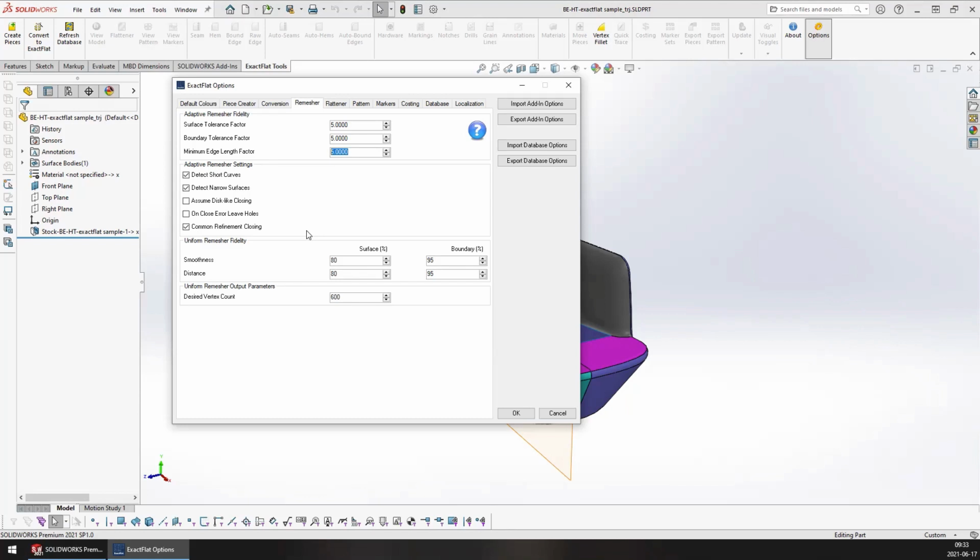Detect narrow surfaces will attempt to identify small bridges or narrow strips of surface material on your part. And when found, it will do its best to preserve that. If that option's turned off, it may be perceived as more of an outlier or an error in the mesh, and the adaptive remesher may remove those triangles from your mesh. Assume disc-like closing will just assume that your part is closing in the fashion of a disc. It's not really true for most parts, so we don't recommend turning that on. It's more of a specialty tool.